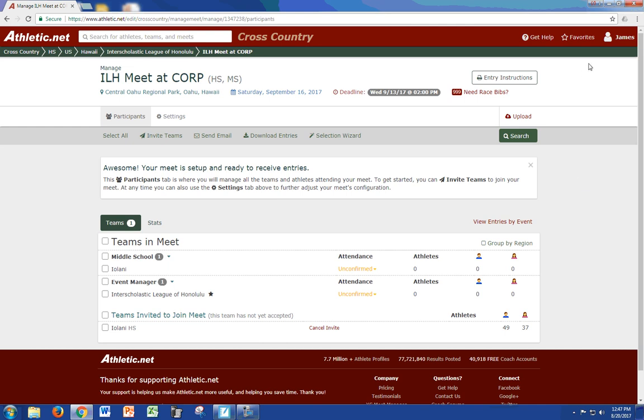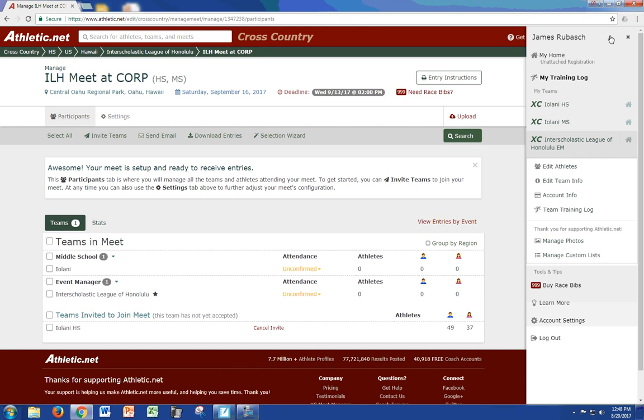First of all, I've signed in and you can see my name up here. So I'm going to click on that and go to the Iolani High School homepage. Now, most of you will have a high school and a middle school account. Some of you will have other accounts as well. But anyway, let's click on the XC High School account.